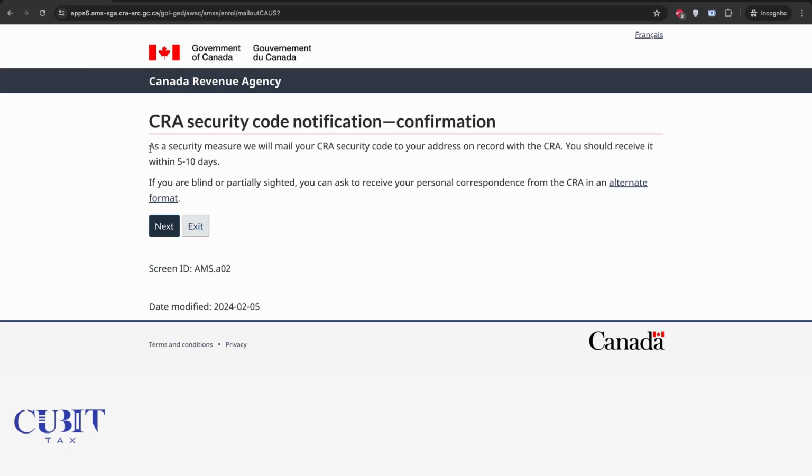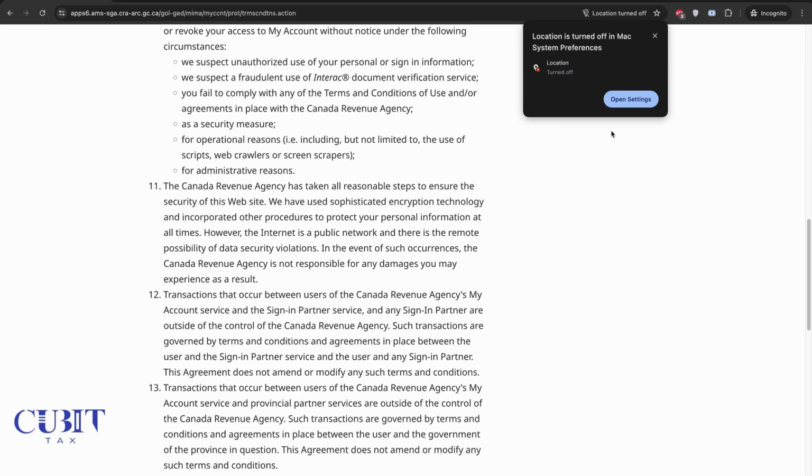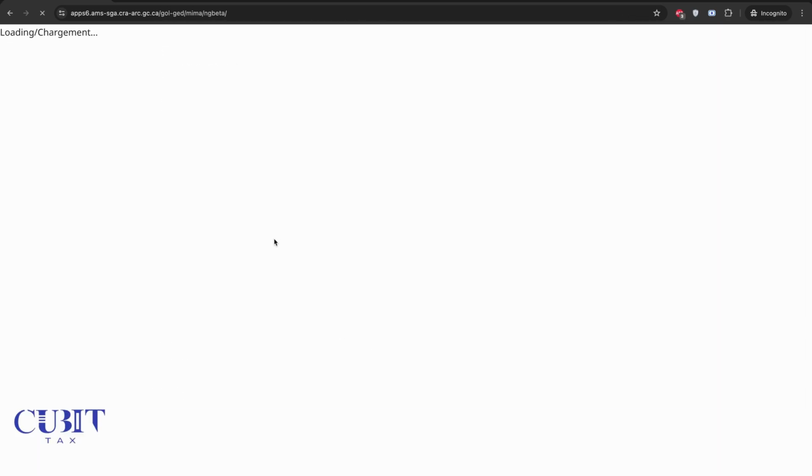Now here they will tell you that they're going to send the CRA security code by mail to your address within the next 5 or 10 days. This is just for your information. Once you are done, click on next. Now here it will ask you for terms and conditions. Click on I agree. Go to the next screen.